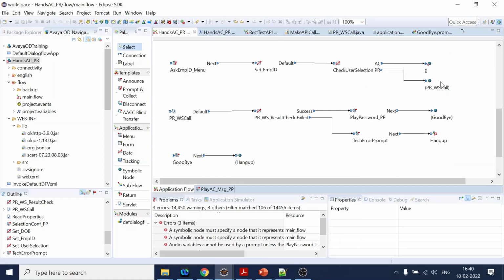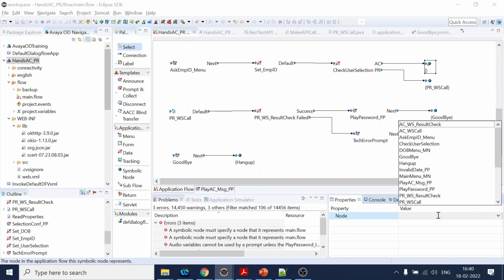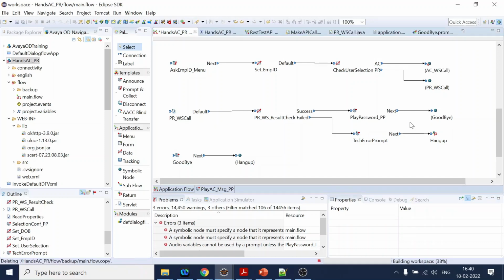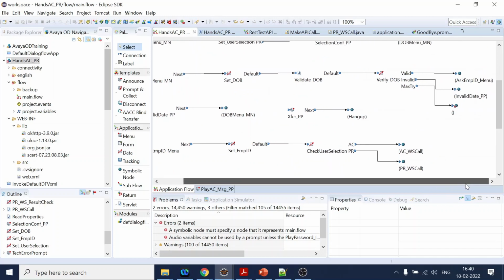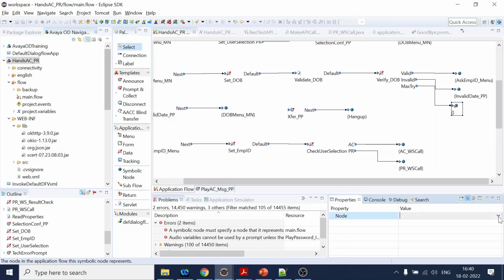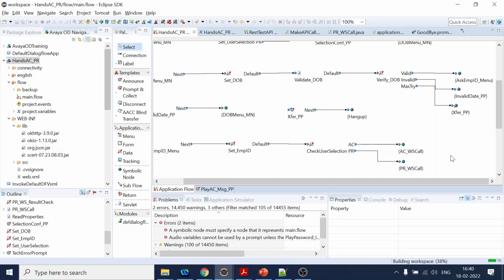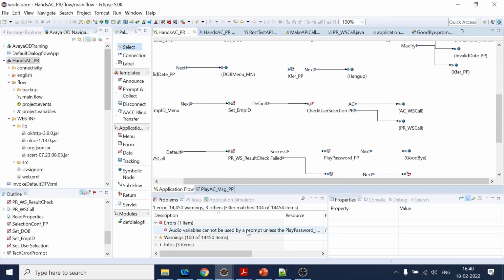There are three more errors. Okay, so this is pointing to AC web service call. AC web service call. So that is done. What else? There are a few more. Max try. So this will be Xfer PPP. And what is this? Audio variables cannot be used localized.